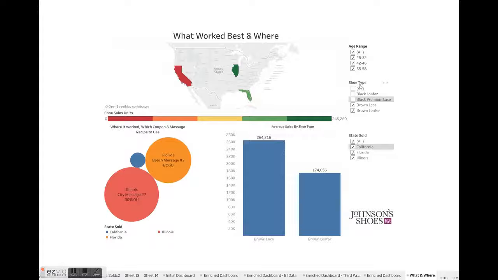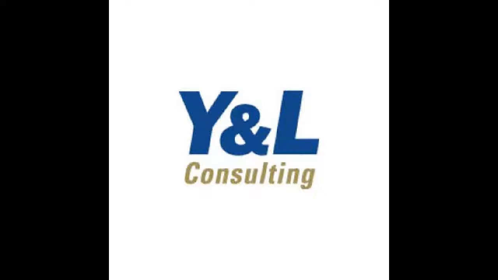Now that we have applied these filters, we can conclude that our brown shoes are selling best in Illinois and Florida, so we can alter our plans to launch the new product in those locations. Not only can we see where we should sell the new shoes, but we can also see what incentive we should offer with the shoes and which message recipe would work best in that area. We can also conclude that in those states we are selling the best with our email list and catalog listings. So we now know where and how to launch our new product successfully to capitalize in the most effective way possible, all thanks to the Y&L dashboards.